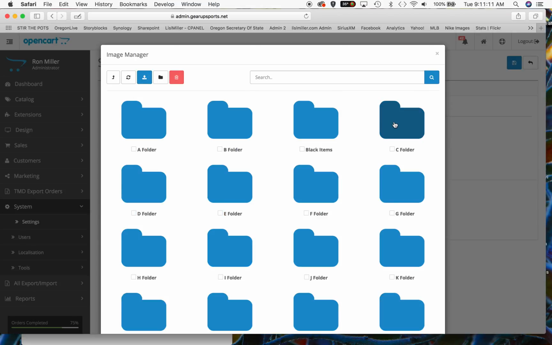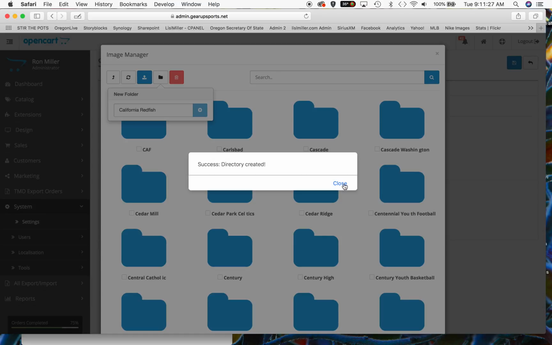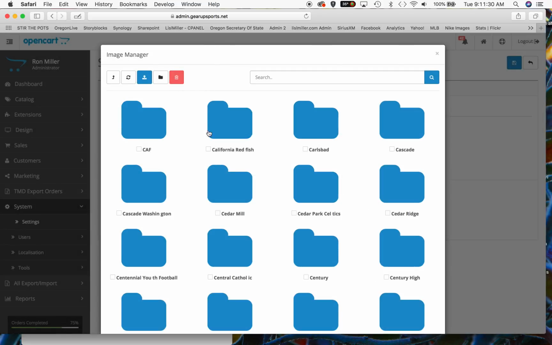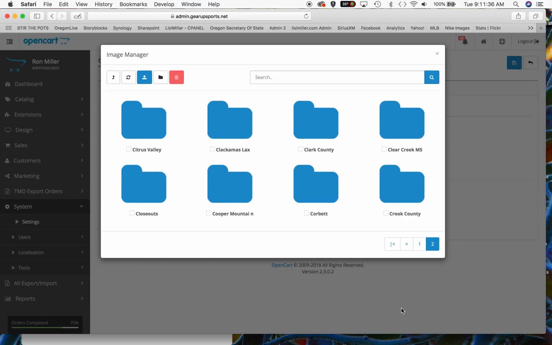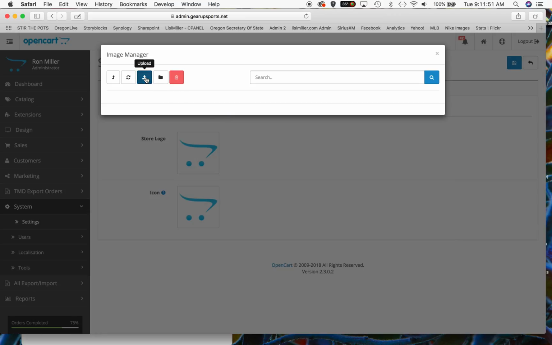So, anyway, click on C for California, and then I'm going to create a folder for the California Redfish, and click the blue plus, and the directory's been created. Now we're lucky because it's near the top of the alphabetical list. You can see with the C's there are actually 2 pages, so you might have to contend with building the Crook County store, and it just adds a click to your life, and you'll rue that day. But in the meantime, California Redfish is conveniently located, and I've clicked on it, and now I'm uploading the images we just created in Photoshop.